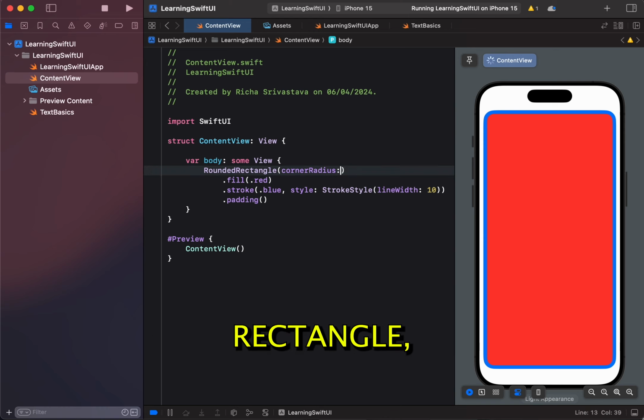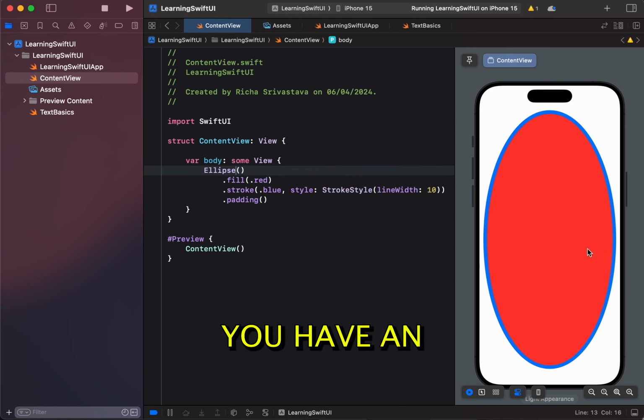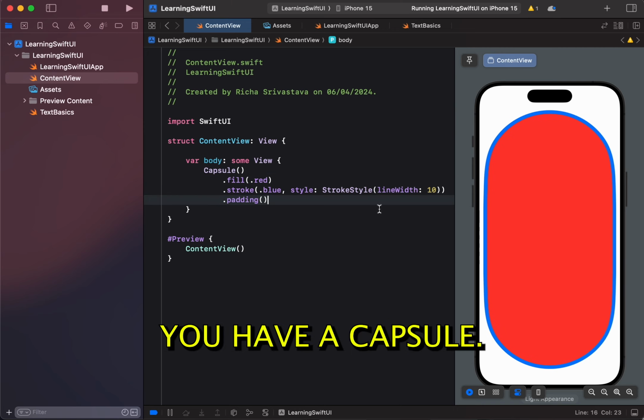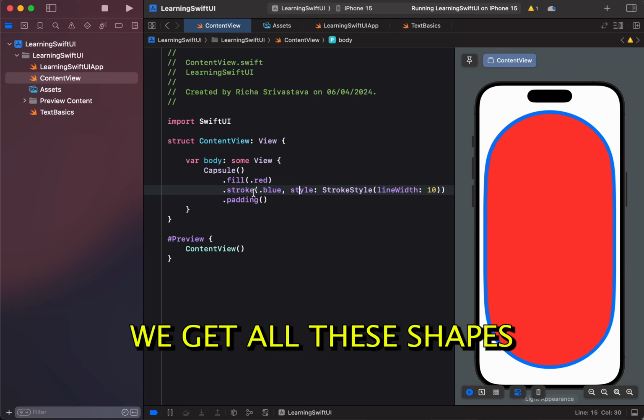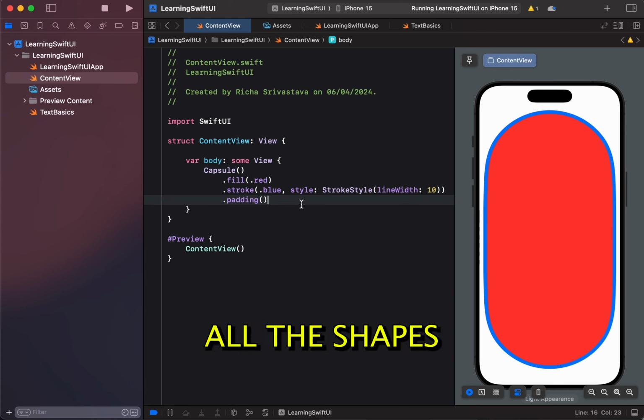Other than rounded rectangle, let's say we want to create an ellipse. And there you have it, you have an ellipse now. And now we can also change it to capsule. And there you have it, you have a capsule. So we get all these shapes. You can just change the shape name, and you'll get different types of shapes in your SwiftUI application. These are all the predefined shapes.